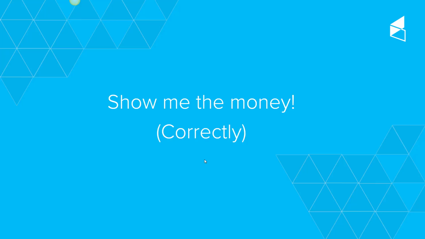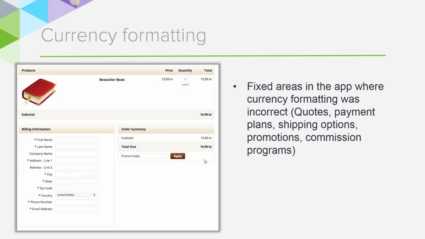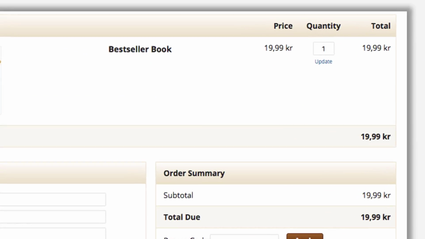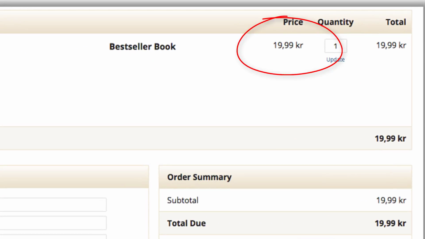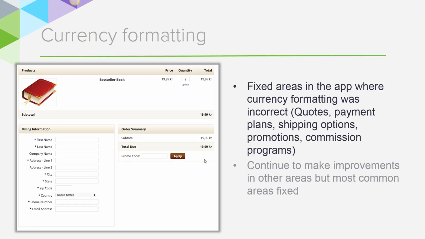In the spirit of we innovate and constantly improve, we have corrected currency formatting in some areas of the application. Some of those areas in the app where currency formatting was incorrect are quotes, payment plans, shipping options, promotions, commission programs. A good example is to the left here. Before this update, Swedish Kronos, the actual symbol appeared to the left of the dollar amount, which was incorrect, and we now have that appearing on the right-hand side. So we've corrected some of those inconsistencies in the application. Just want to call out, we are continuing to make improvements in other areas of the application, but the most common areas are fixed. We have those listed above.